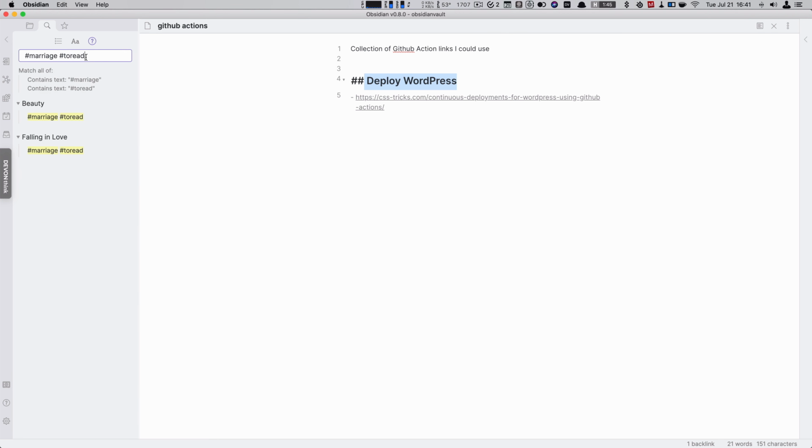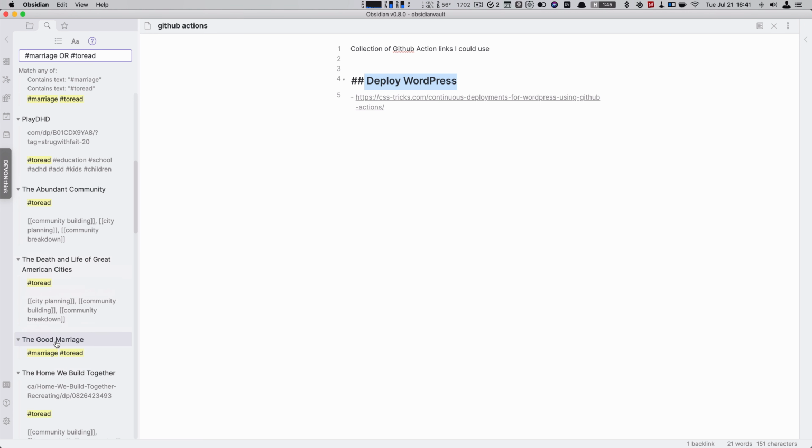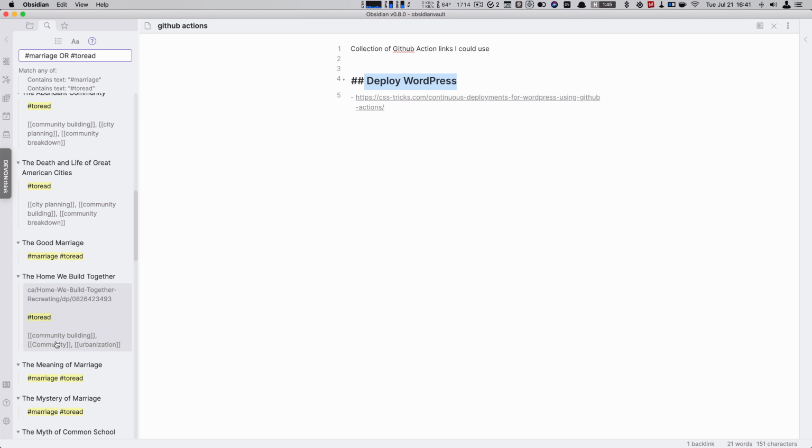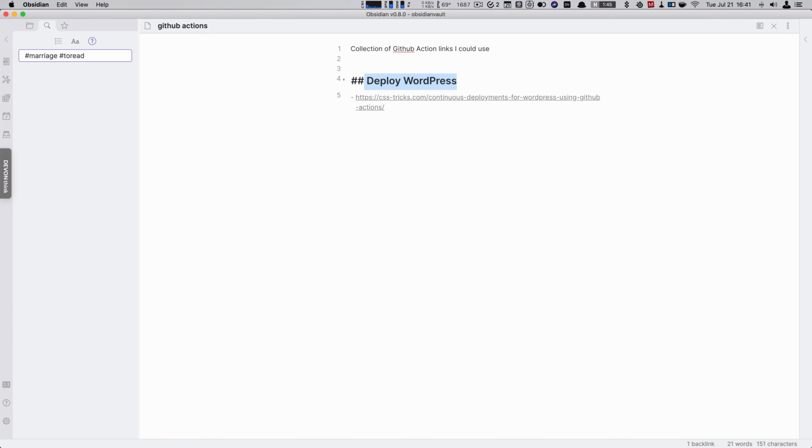So let's just paste this in. And you can see I've got marriage to read. So that's and. I'm getting only ones, these are books in my case, that are marked marriage and to read. Now if I type in uppercase OR, I'm getting marriage or to read. You can see there's a lot more results in here because it's giving me either stuff that's tagged as to read or marriage. I could even do marriage minus to read, right? That's the minus operator. So we can see here it says contains text marriage excluding the text to read.